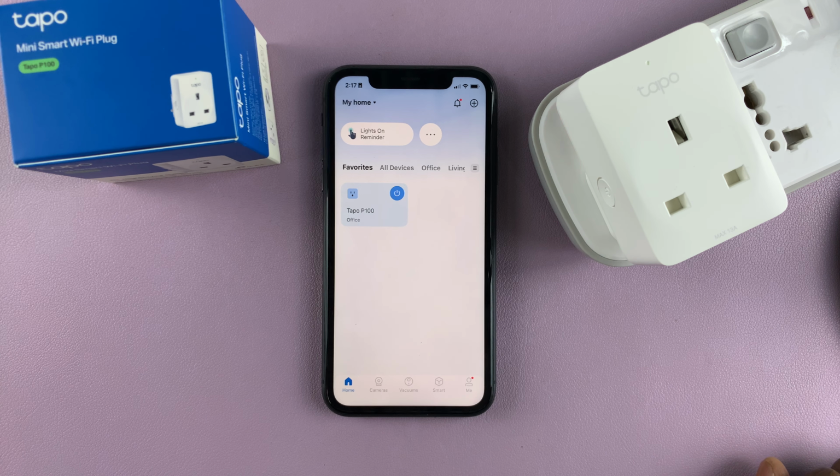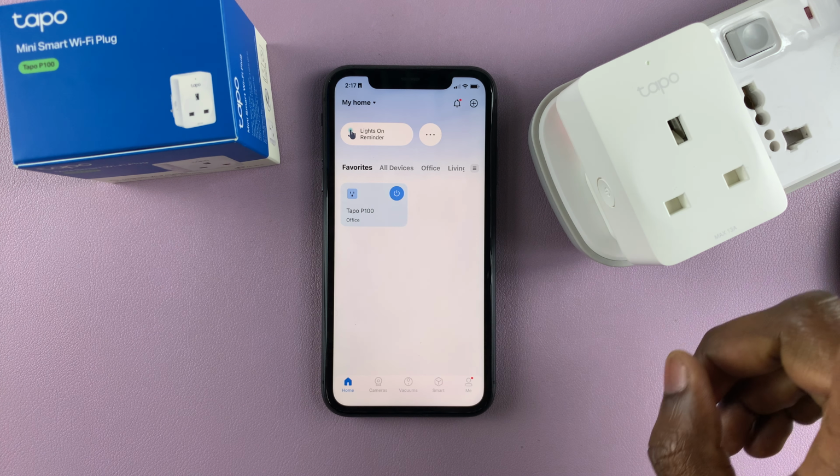In this video, I'll show you how to create automations for your Tapo Smart Plug or your Tapo Smart devices. Now, for me, currently, I only have a Tapo Smart Plug, and this is the Tapo P100. But if you have multiple Tapo devices, multiple smart devices, you can create automations for them so that they can work together to perform certain predetermined conditions or set parameters for them to be triggered to work the way you want them to.